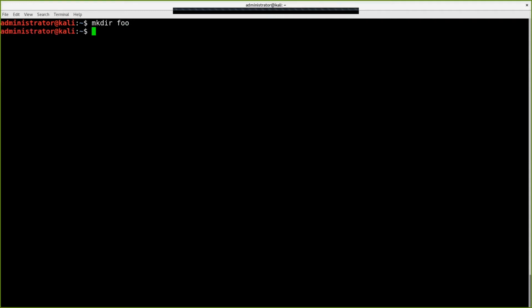Now that we have created our directory, if we needed to put files into it or wanted to see what files were there, we would first have to move or navigate to that directory through the change directory command. CD stands for change directory.